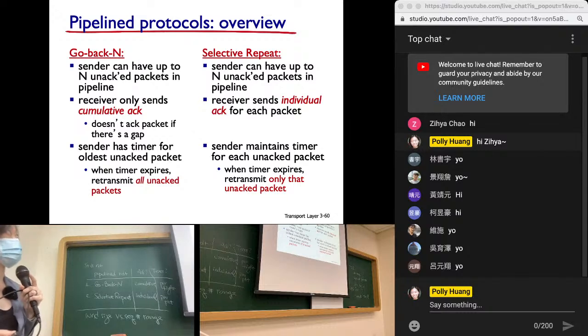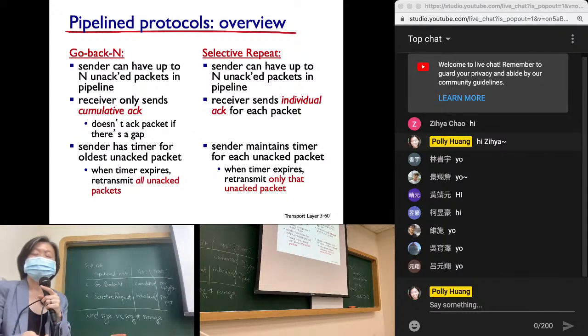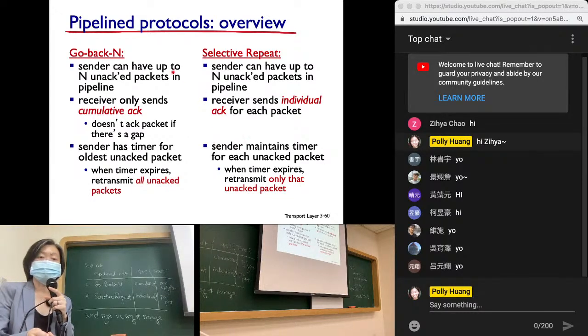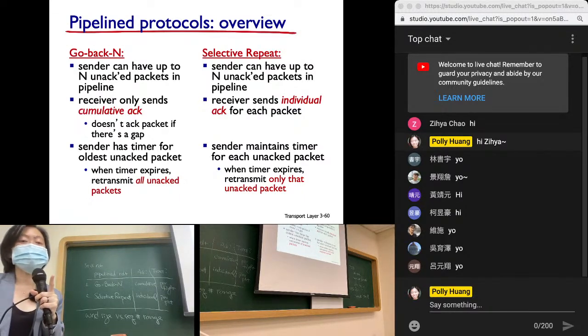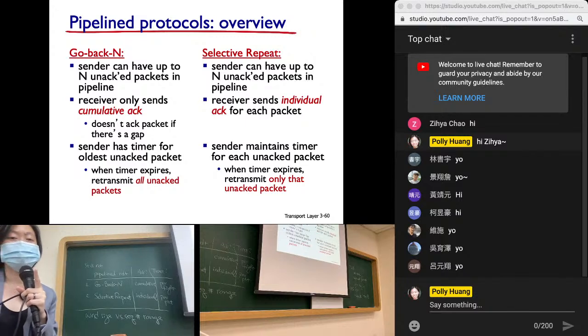You see Go-Back-N on the left and Selective Repeat on the right, with 3 bullets for each protocol. The first one is the same: the sender will be able to send up to N unACKed packets through the pipeline. This is the same for both because both of them are pipelined protocols.